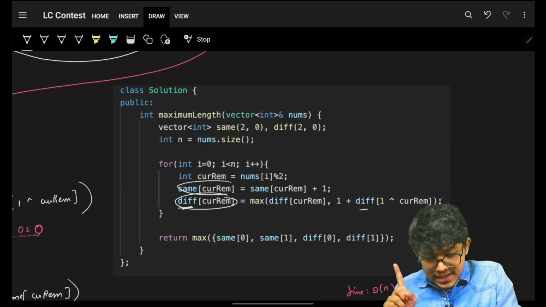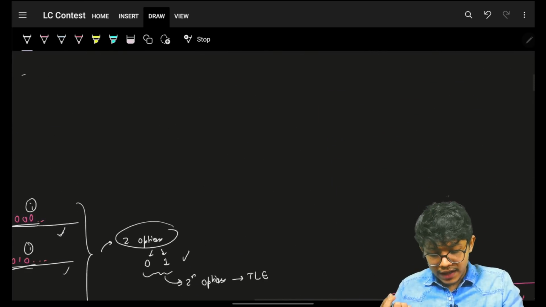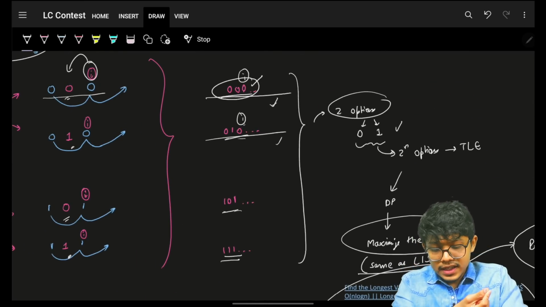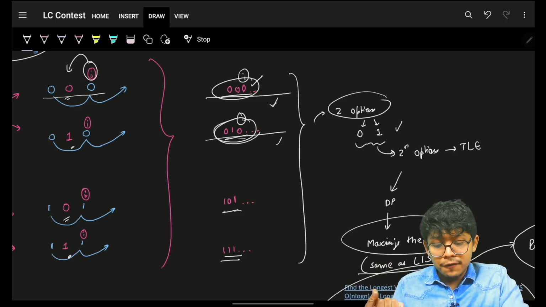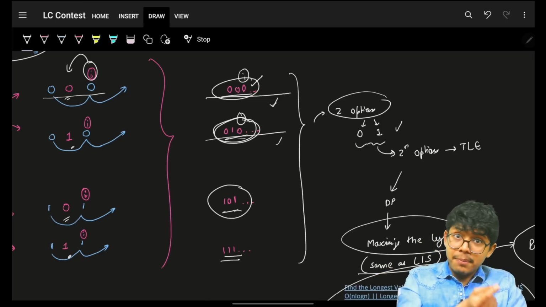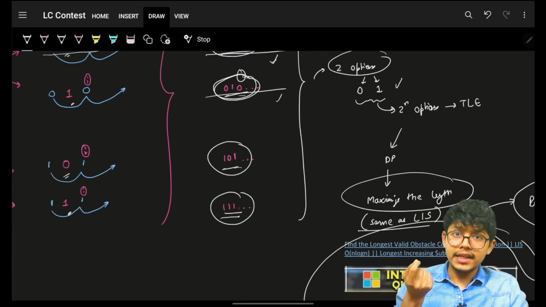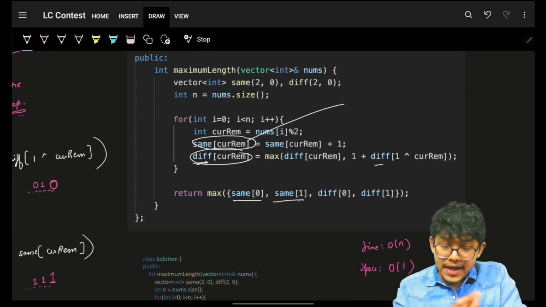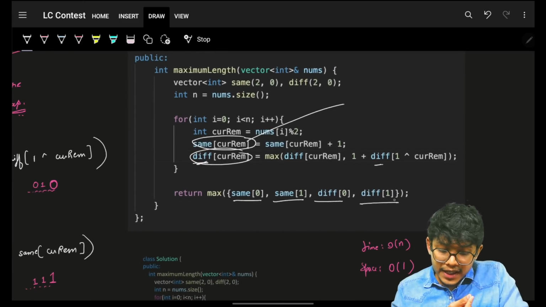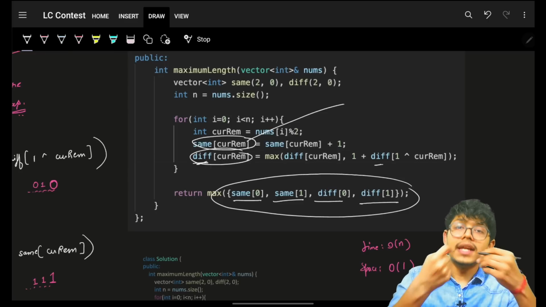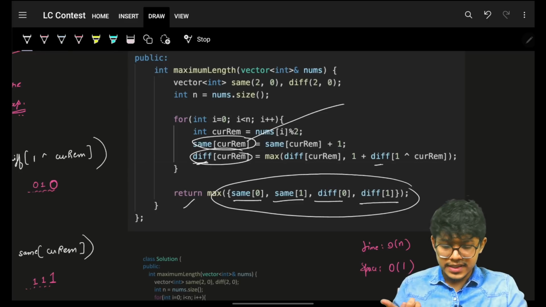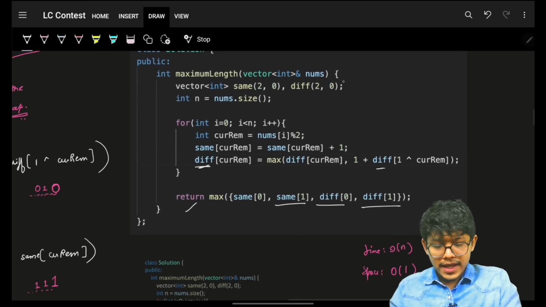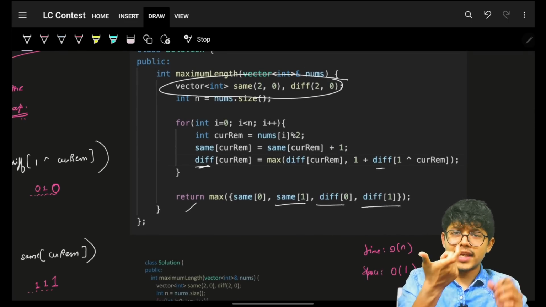So again, as I showed you, I will have 4 options. Same parity ending at 0, same parity ending at 1, different parity ending at 0, different parity ending at 1. Whichever is giving me the maximum length, that is going to be my answer. You can see simply that the time complexity for this will be O of n, and the space, as you can see, I have only used vectors of size 2, so space will be O of 1 only.